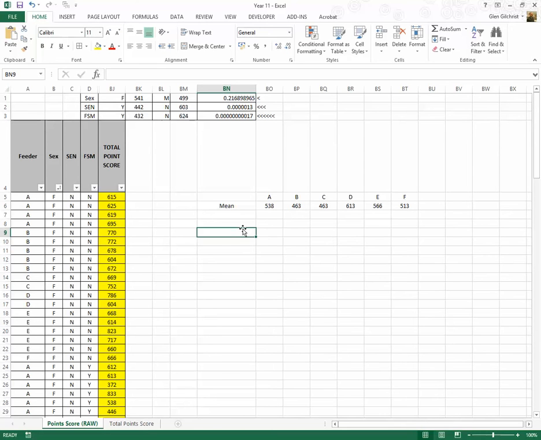Now, if we want to measure the significance of this, we can't use the t-test because the t-test only allows us to assess things that are split into two levels, like sex, boy, girl, or SEN, yes, no. And here we've got A to F, 6 different values. And there is a test for this in Excel. You can process information like this statistically, but it's not a t-test you need.